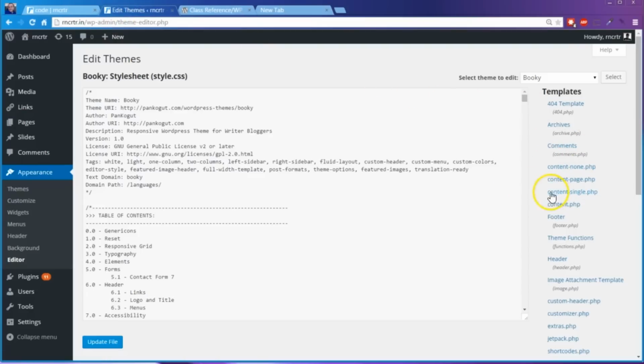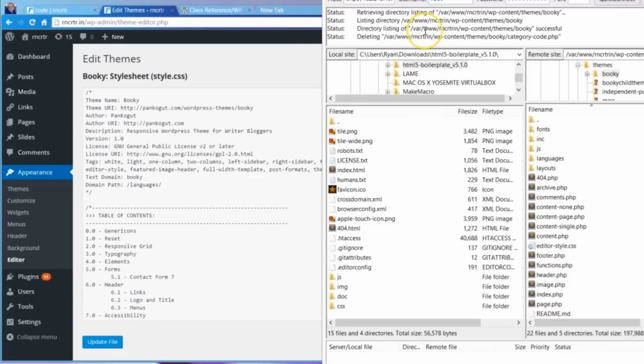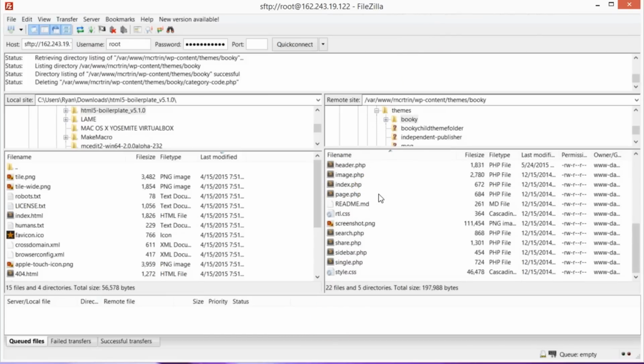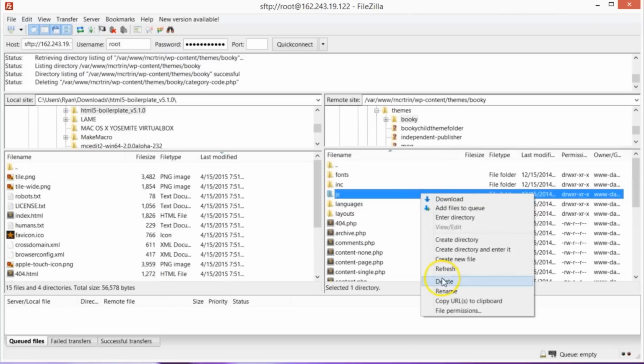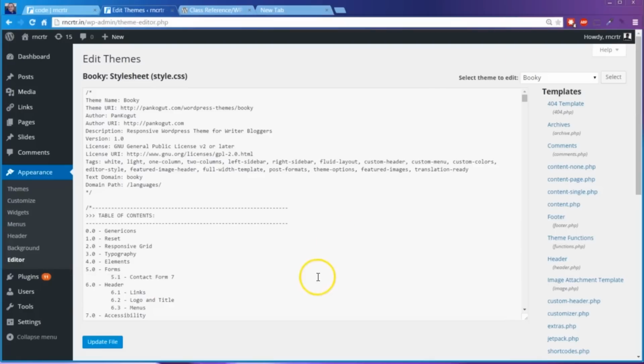So to create that file, we could go use FTP. Let me see if I can size this down a little bit so we can see it. There we go. So here's the FTP site there. And I could just go in here and I could create a new file. But what if you don't want to do that? What if you don't have FTP access? Or what if you don't want to get all crazy with FTP and try to figure all that out? It can be a pain.